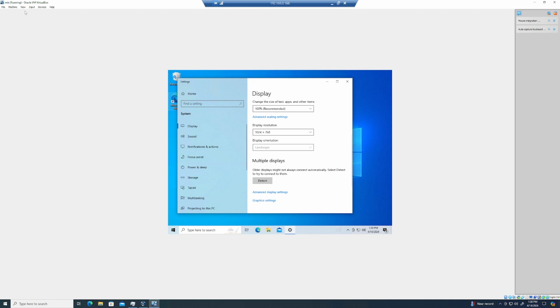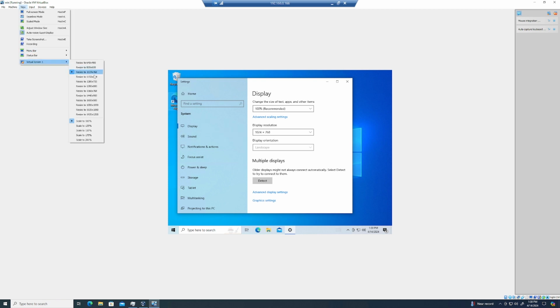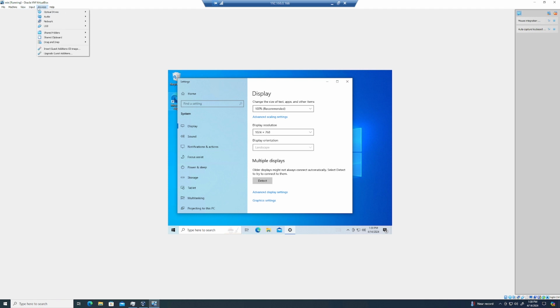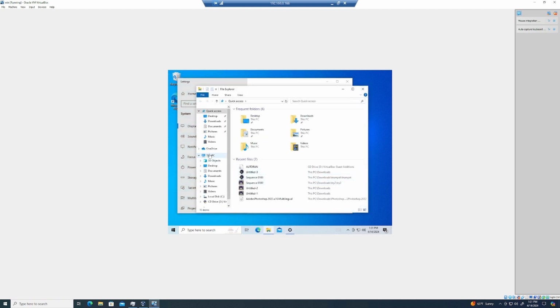If we go up to the top at View, Virtual Screen, these options here are normally blacked out or grayed out. So we're just going to go to Devices, Insert Guest Additions CD image. Once you do that, the CD should be mounted inside of Windows. So let's go to your File Explorer, This PC, and you'll see the CD.